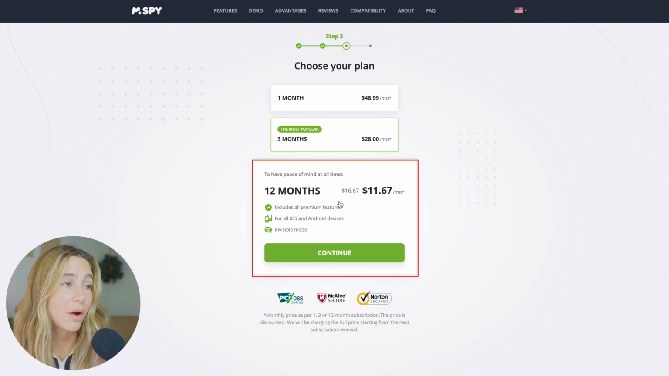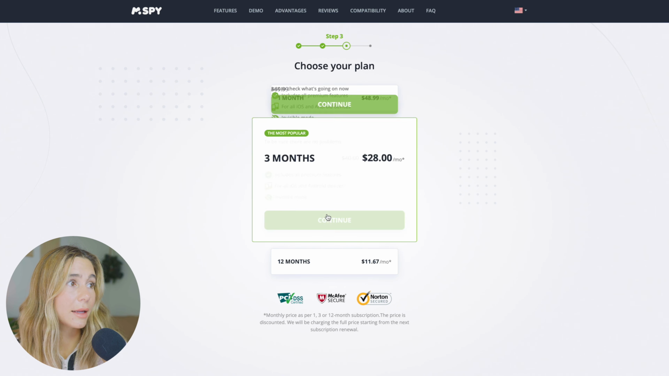Lastly is the 12-month plan, and this is usually $16.67 a month, but right now you can get it for $11.67 a month. And again, this includes all of the same features. So we'll go ahead and click continue.